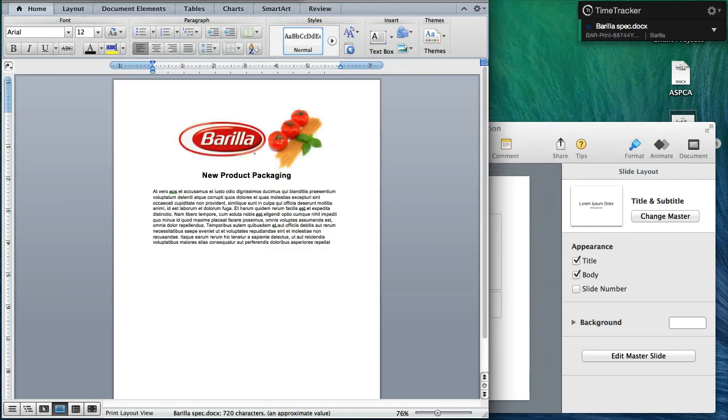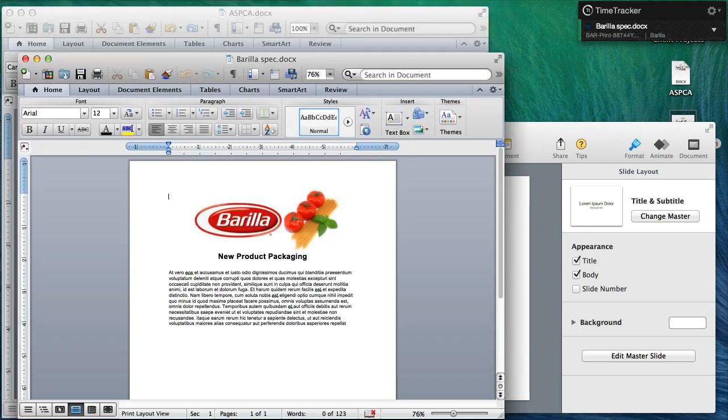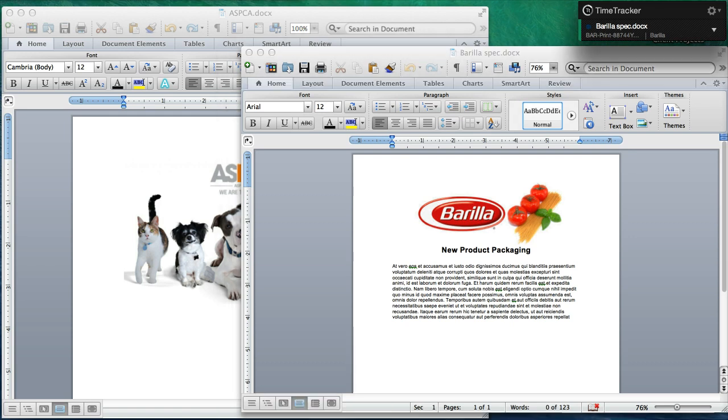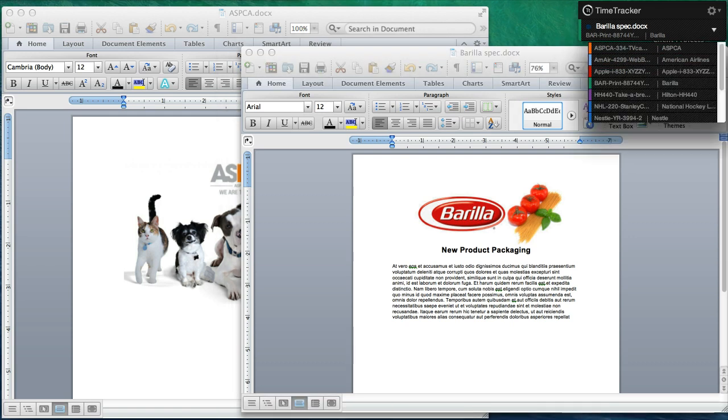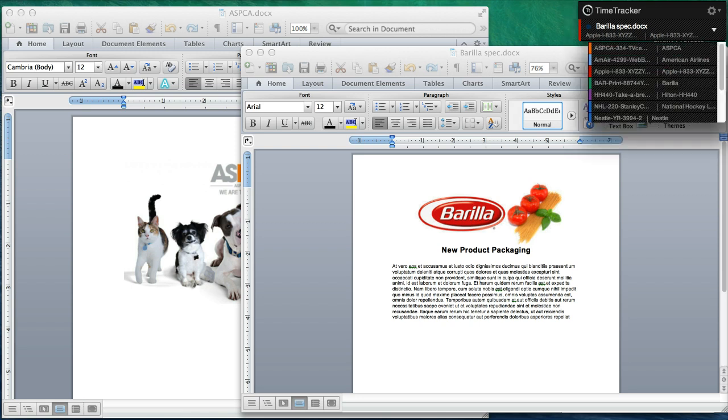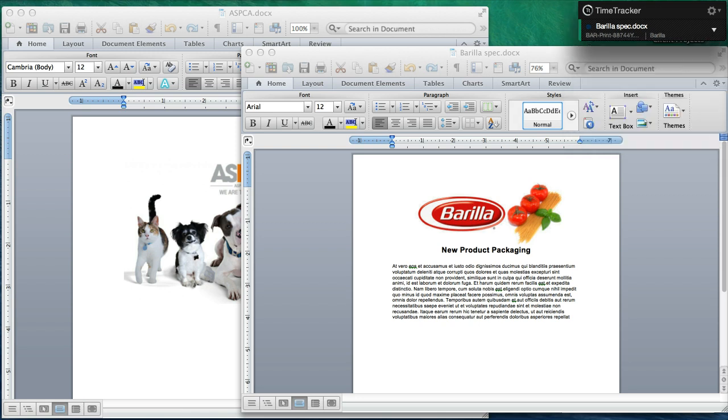What about when I have multiple documents within the same application? So let me open up this project I've been doing for Barilla. Let me bring it better on screen. You can already see in TimeTracker that it indicates that I've been working on this other project, in this case colored by green, and again it's in my project list. There it is. I could select anything just by clicking on it. There's the Apple project, but I don't want to associate my time with that. So I'll keep it to the green.